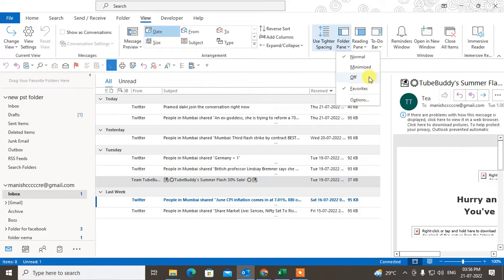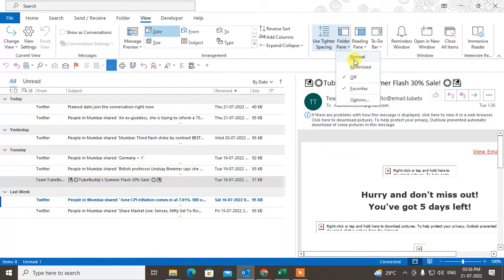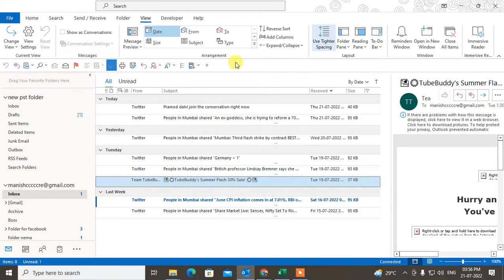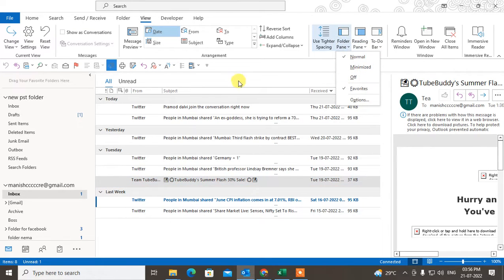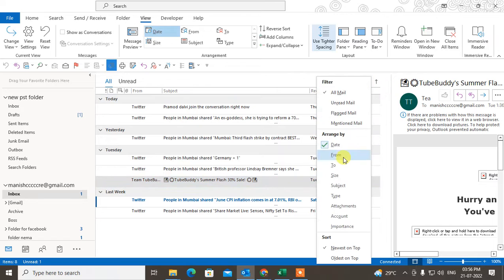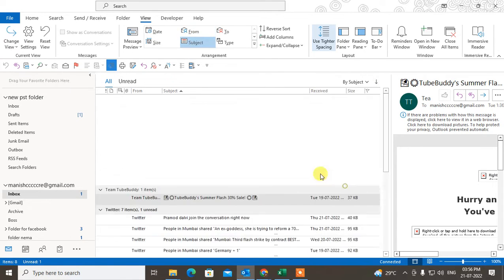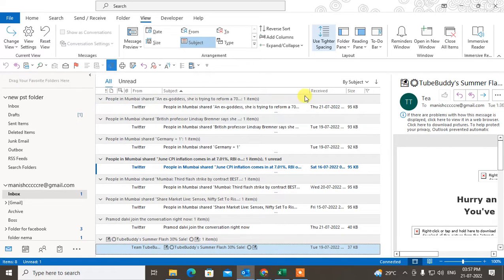You can change the layout from here. You can switch on and off here. This is the folder pane, this is the email pane, and this is the preview pane, so you can switch them on and off from here. You can also change the email view, arrange by date, from anywhere. So guys, from here you can reset everything, but there is another method that you can use.